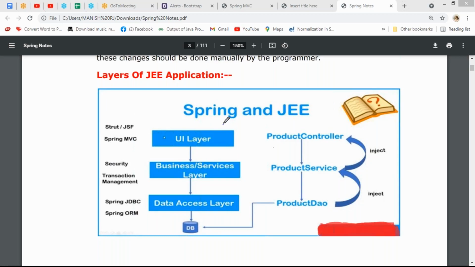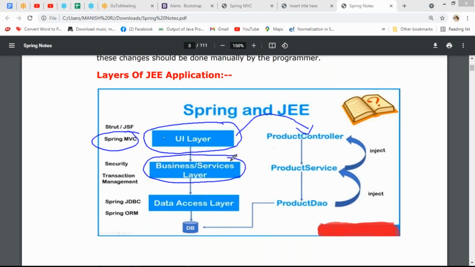We have something as the UI layer. Your UI layer is nothing but your product controller, and we have a sign up controller here. How did we do this UI layer? With the help of Spring MVC. Next we have written a business layer, that is nothing but your model. After that, we have created a DAO, which is going to interact with your database. How did we write this? With the help of Spring ORM, guys.